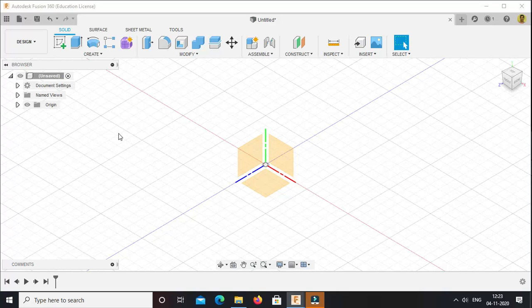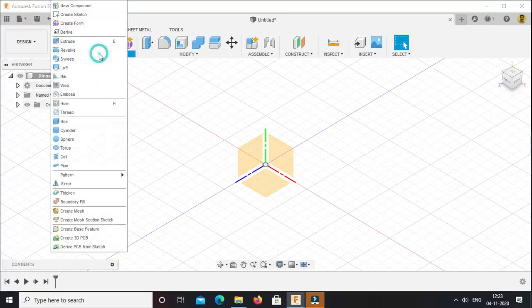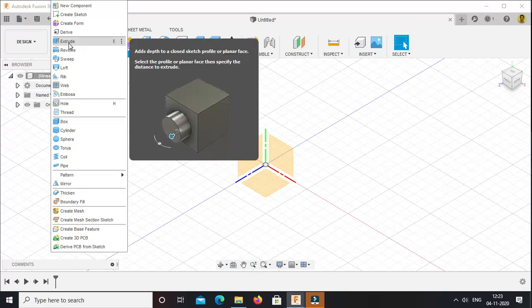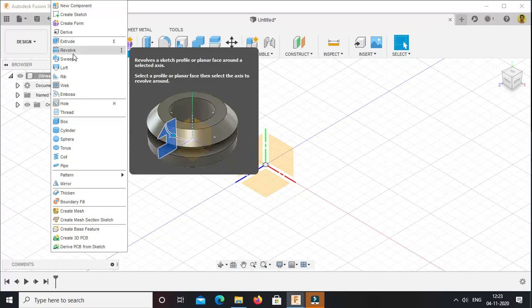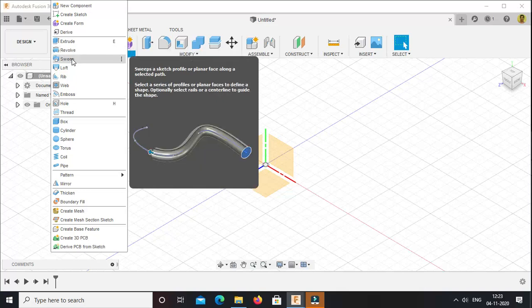In this tutorial, I am going to show you how to use sweep feature. You have already studied how to use extrude feature and revolve feature in Fusion 360 software. So next feature is sweep. This feature sweeps a sketch profile or face along a selected path.